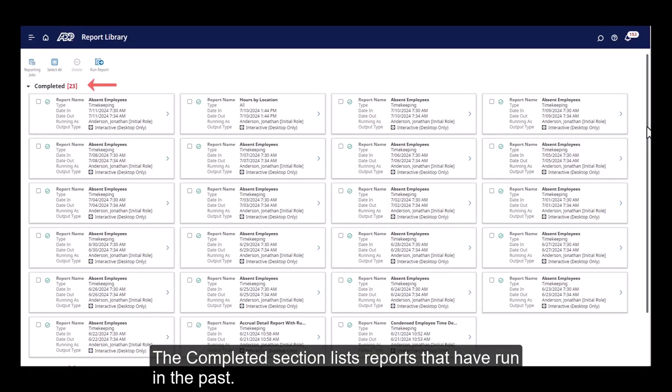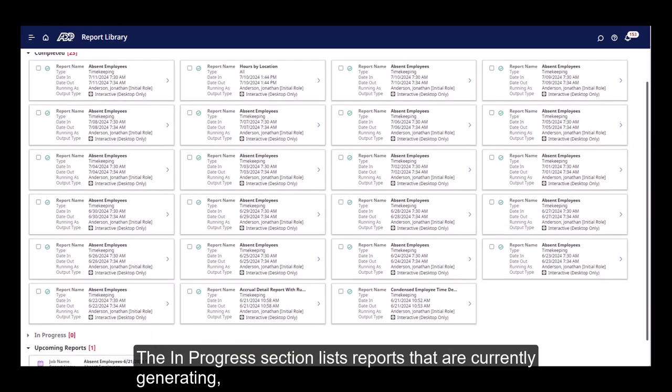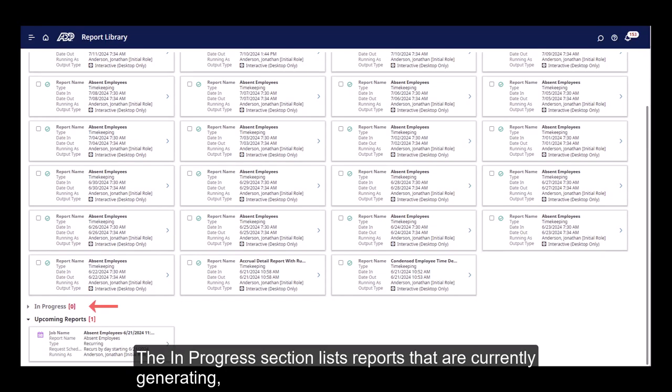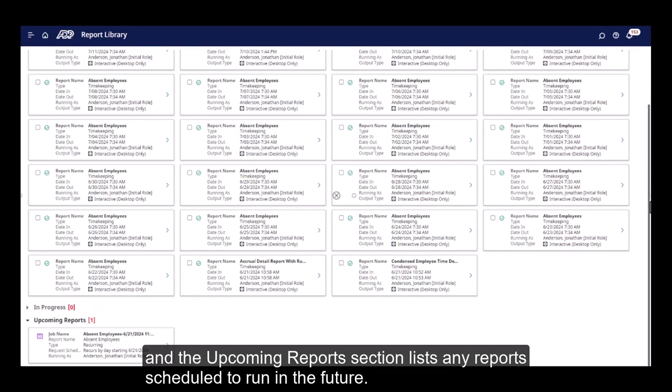The Completed section lists reports that have run in the past. The In Progress section lists reports that are currently generating. And the Upcoming Reports section lists any reports scheduled to run in the future.